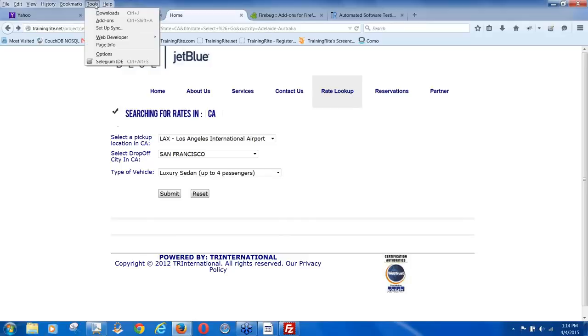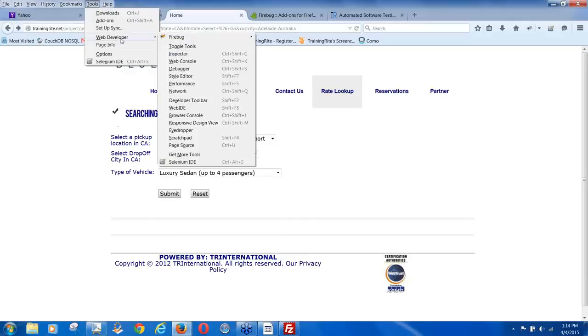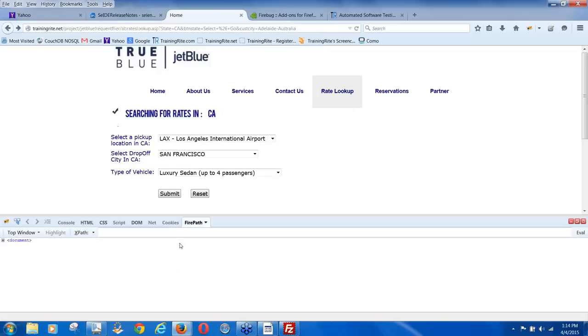You go to Tools and you see something called Web Developer. When you go to Web Developer, it gives you Firebug, and the shortcut for that is F12. If you press F12, you can start Firebug, and as you can see, Firebug gets started here. If you take a look in here, there is this bug, and next to it is the one that we will be using.